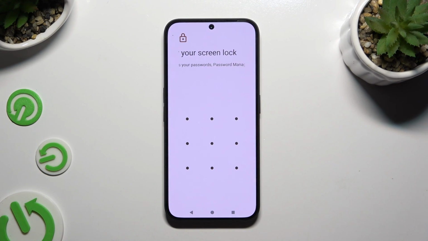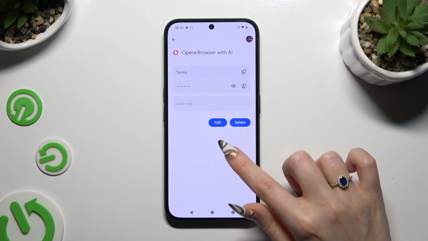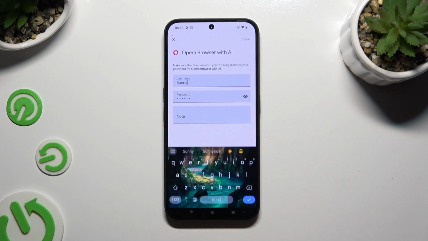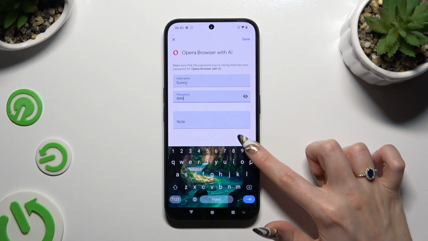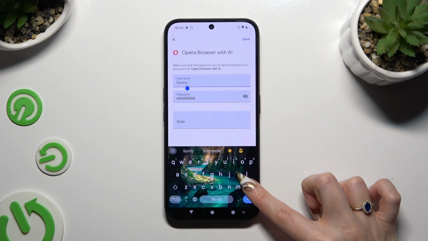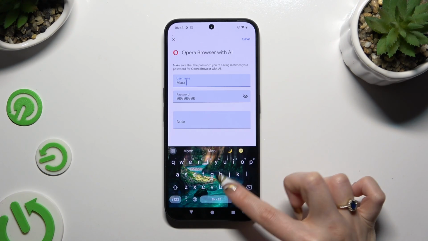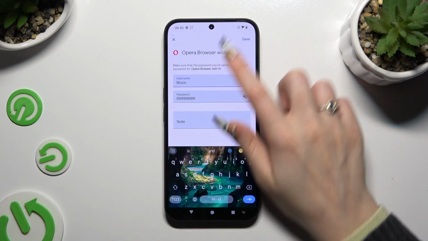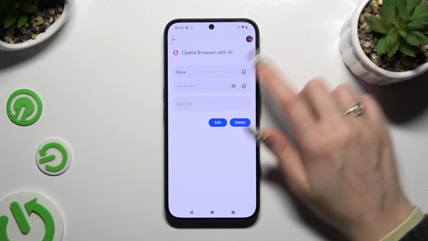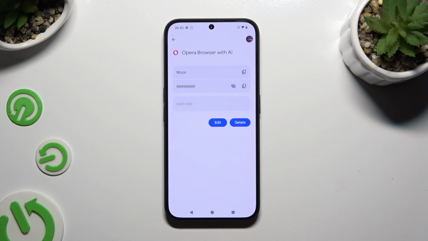Following that, enter your current login method and use the Edit button next to the Delete one. Then change whatever you want to. And to save your changes, hit Save at the top right corner. As you can see, after that, my password has changed.